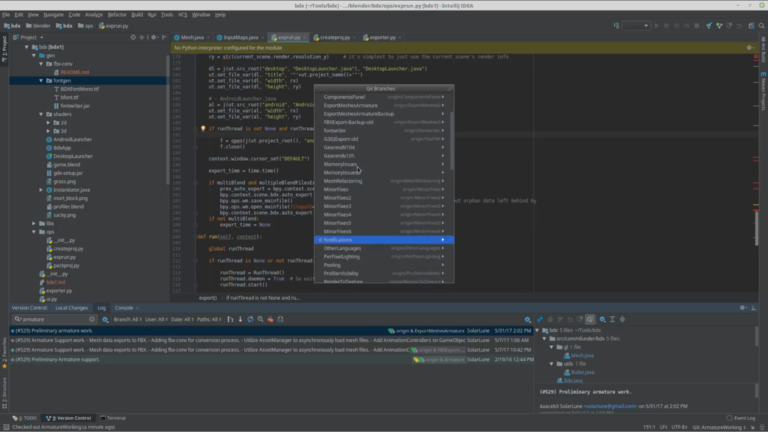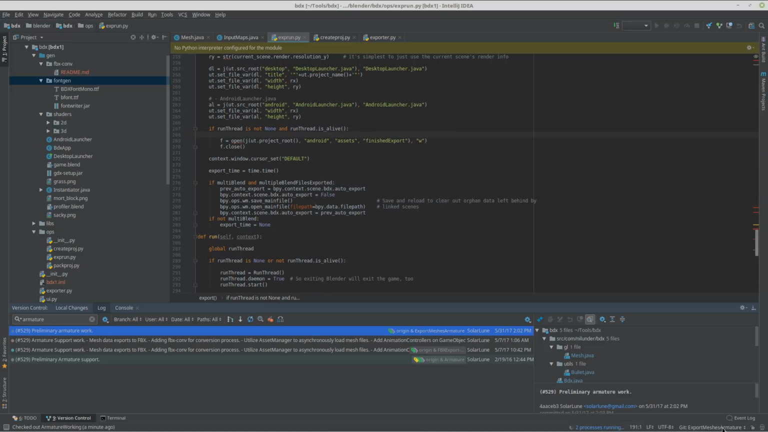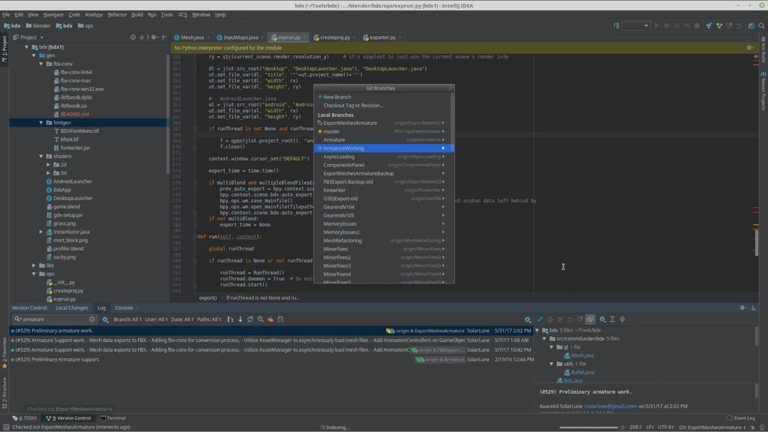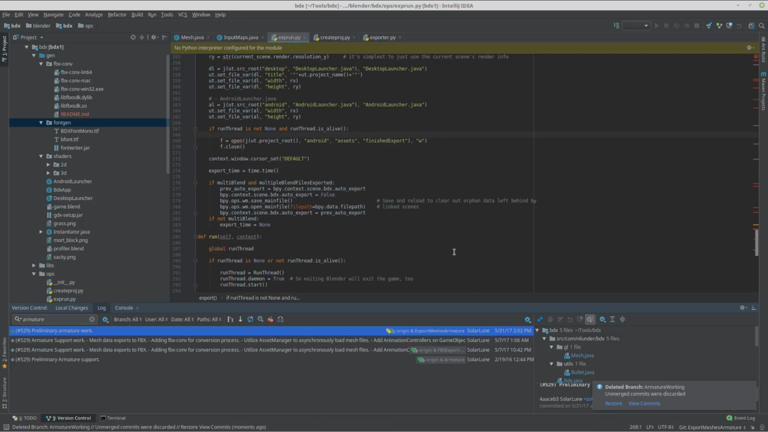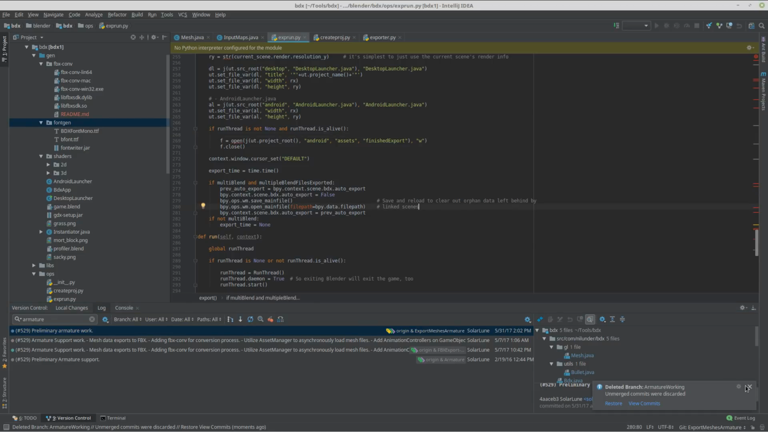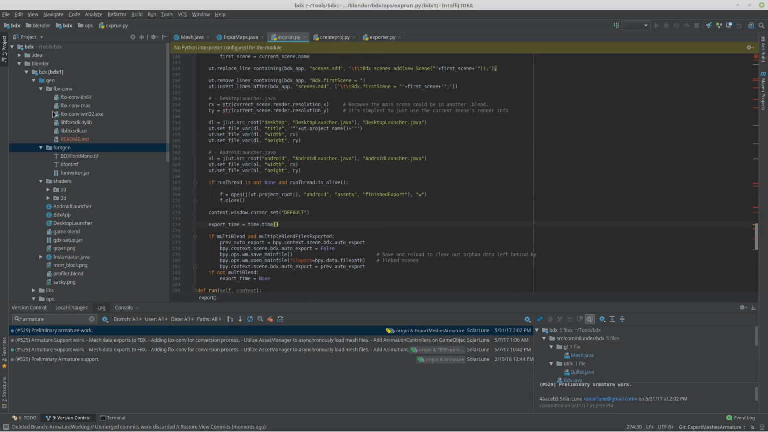Which means I can delete this one. All right, so let's go with export meshes armature. Check out. Is armature working can be deleted. Cool. All right, so this is where we were.